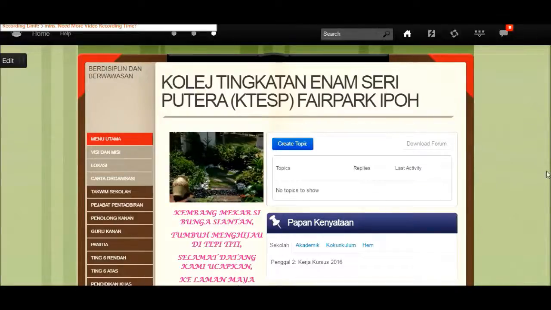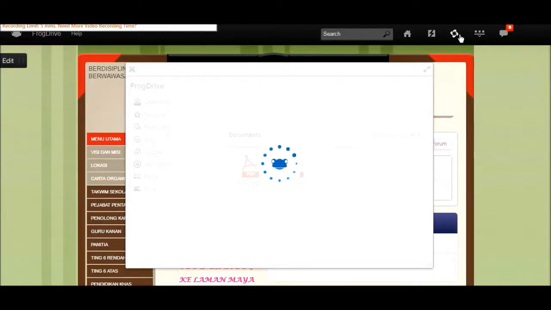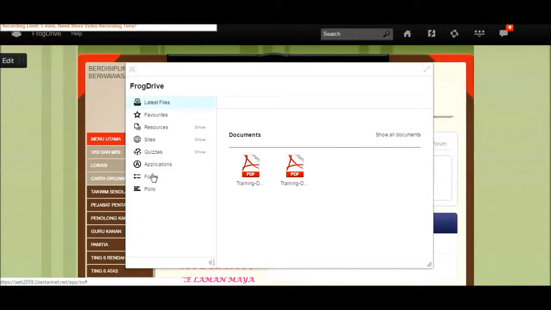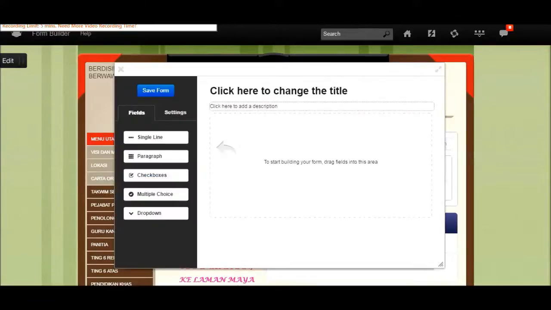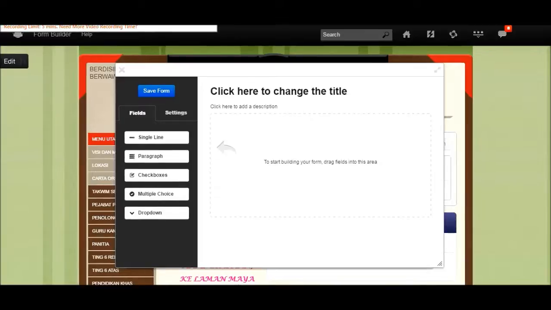In this video, I'm going to show you how to create a form. So we go to Frog VLE, choose forms and click on new form. We change the title of the form. Now let's call this form Tempahan T-shirt Rumah Sukan.